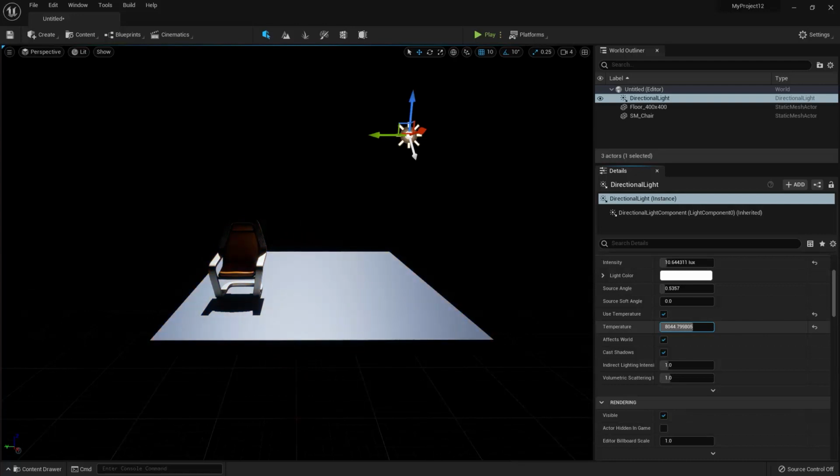Okay, so the next property is Effects World. This simply toggles whether the light is enabled or disabled. If this is unchecked, it will be as if the light isn't even in the level. The next property is Cast Shadows, which determines if the light will cause shadows to be cast when objects block the light's path. So obviously you would want this checked for a more realistic environment. However, shadows are somewhat processor intensive, so if you are in the need of performance savings, you might choose to uncheck this for some of the lights in your level.